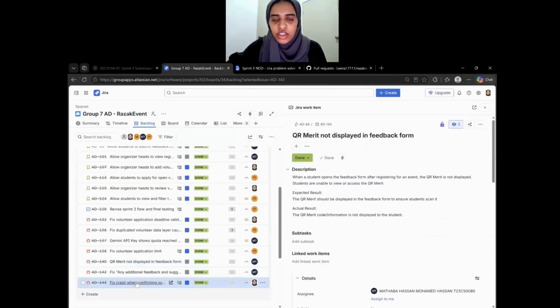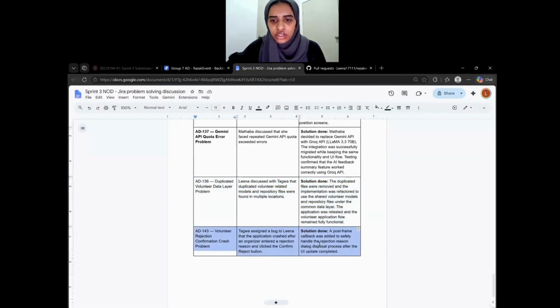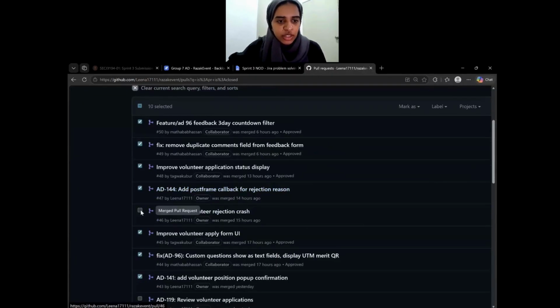And then we can see that the final one was the fixed crash when confirming volunteer application rejection, which I took over because Taqwa assigned it to me. You can see that it was documented. Solution done: post frame callback was added, as we will see here. Add post frame callback rejection and fix the volunteer rejection crash.